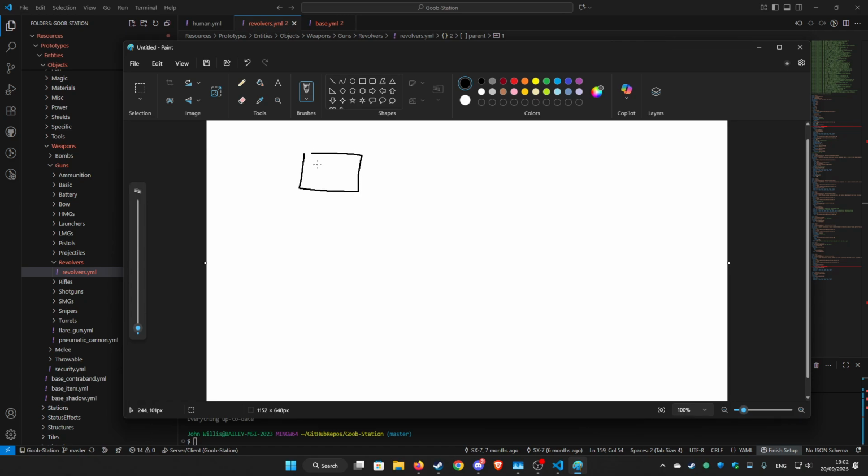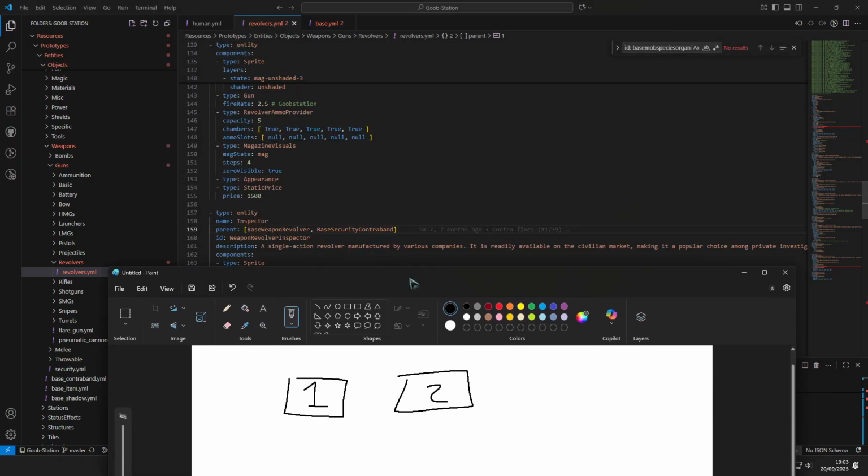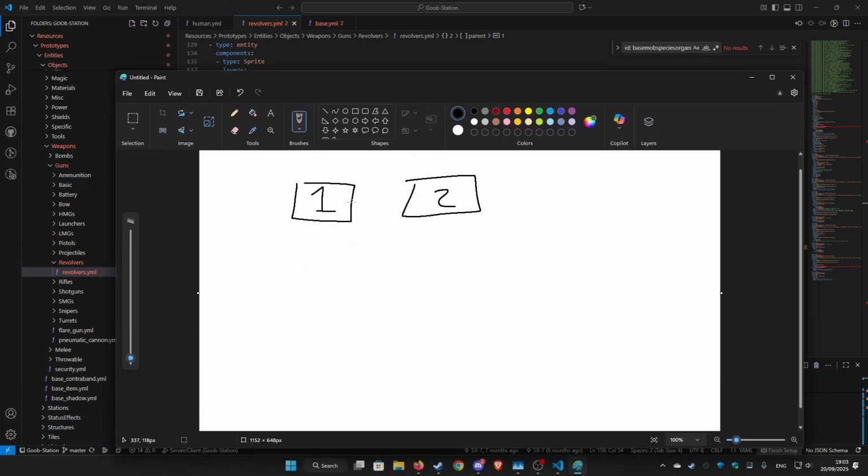We have our box here, which is number 1. This is our parent. Then we have our contraband, which is number 2. So we have base weapon revolver and base security contraband. This is going to make its own stuff, and then 2 is going to make its own stuff, and it's going to be a combined effort into our revolver.